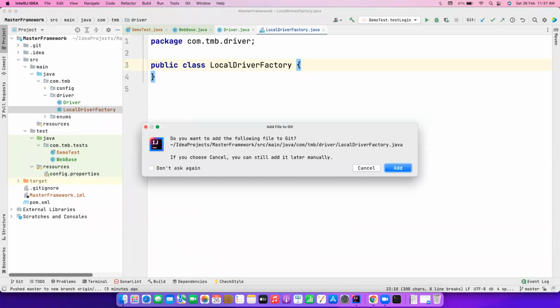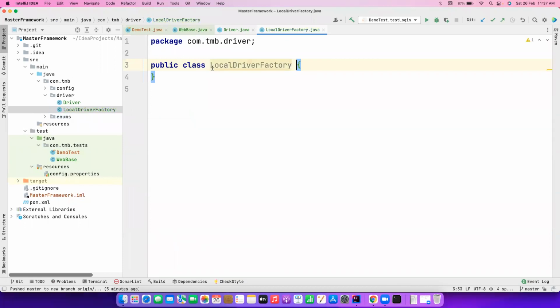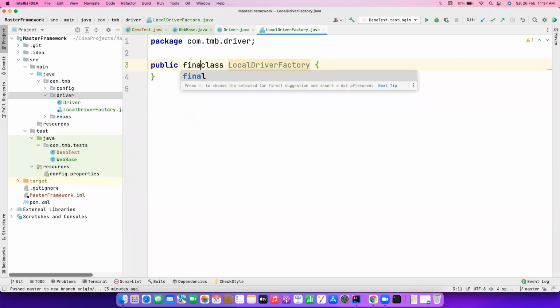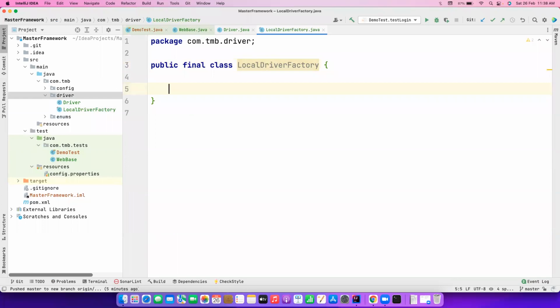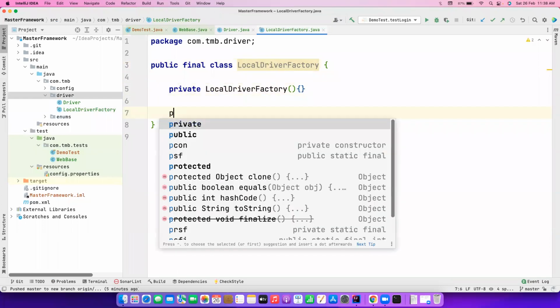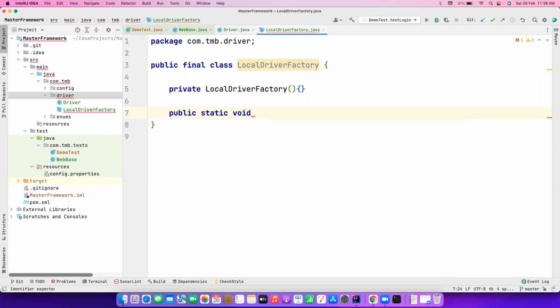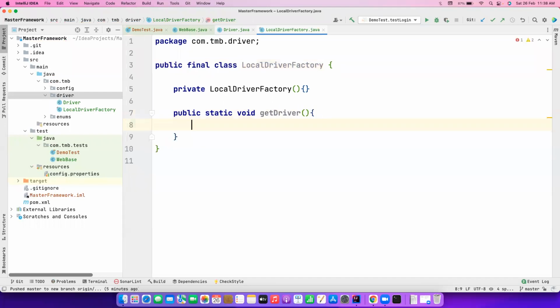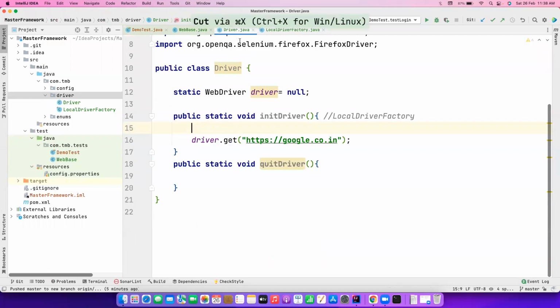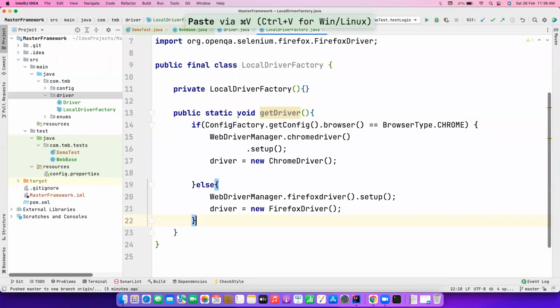I'll also make this a final class. I don't want someone to extend this. Let's keep the constructor private as well, because the only method I'm going to have is a static method. There is no reason for me to expose the constructor. And maybe getDriver is the method here, and I'll move all this logic here.